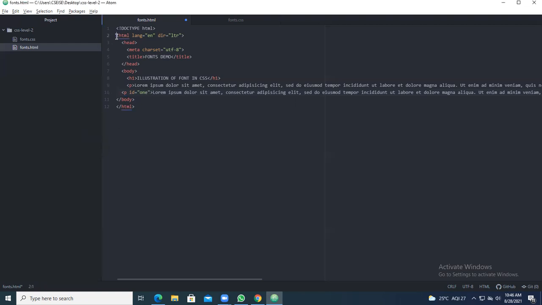The first tag is HTML. Next, for the body part, one is H1, one is P, and one is P with ID. So the P tag is there, the H1 tag is there, the P tag without ID, and this one is P with ID. These are the tags we are going to use. Make a list of all these tags: body, H1, P, then ID.